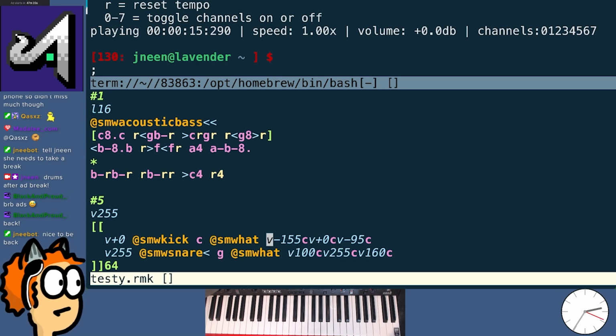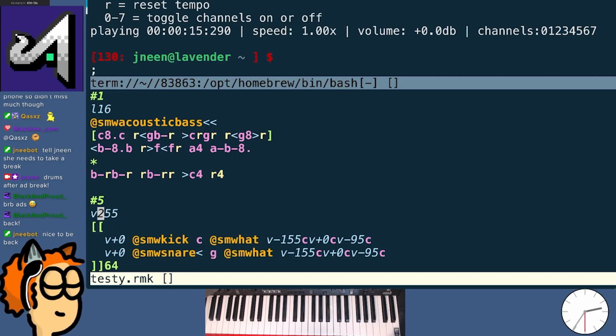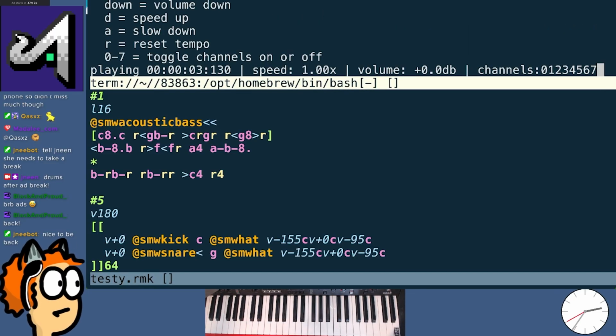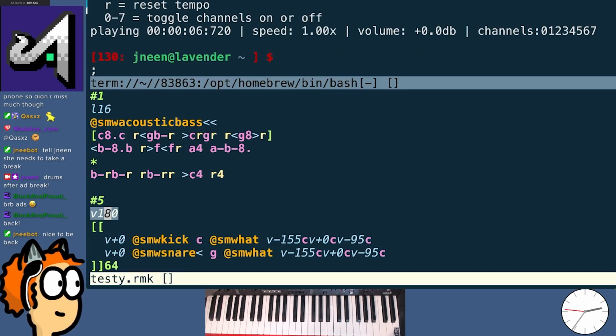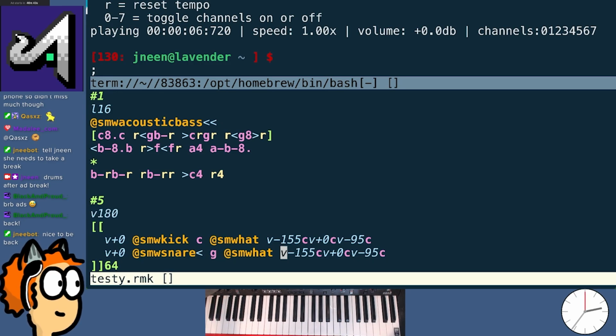Now, this is starting to look a little bit more complicated. But keep in mind that now, I'm going to make this V plus 0 as well. This all will be relative to whatever I put in here. So if I now say V180, the relative volumes of the drums are all the same. And I only had to edit this. That's how I separate mixing, turning the drums up or down, versus dynamics, which are little volume changes within a phrase.